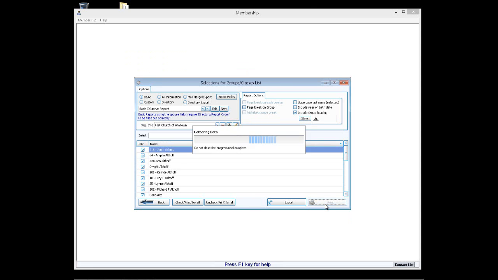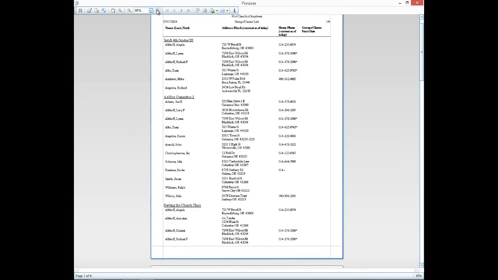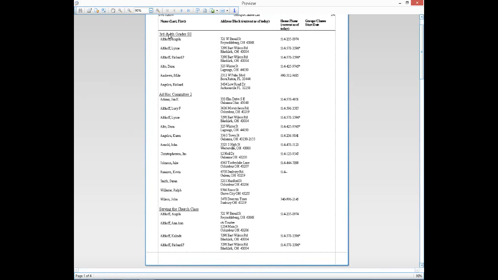Let's just click print to see what that preset report looks like. Now notice it's automatically dividing people up, and it shows me first a heading for the group or class, then the people in that with the information, the different columns that were selected. Then it moves on to the next group or class and so on.